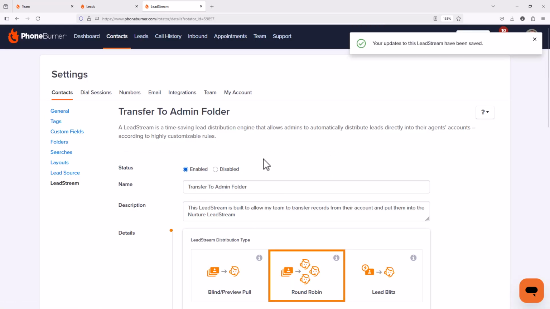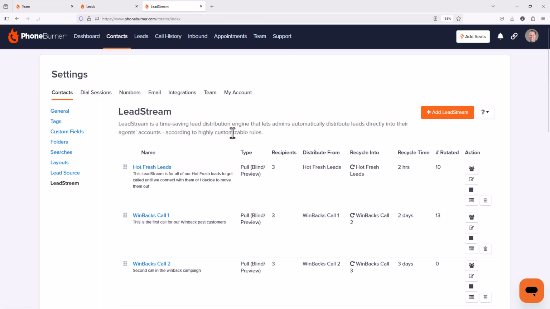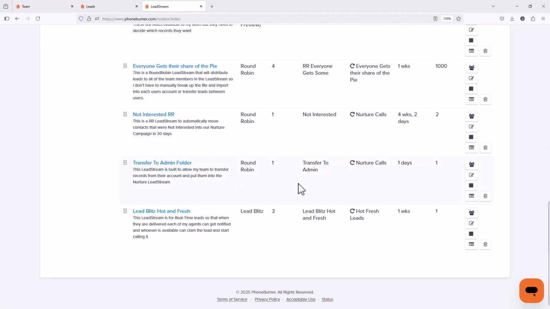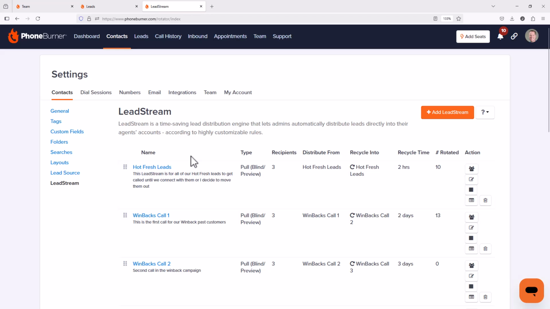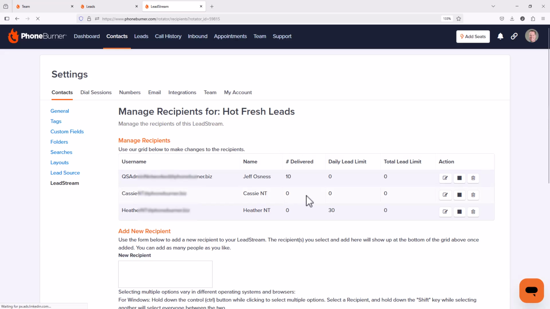Now, one other option, or two other options when it comes to enabling and disabling. We can do this on a per user basis. So let's go back down here, and let's actually work on a different lead stream, one that's got multiple users on it. Let's take, for example, our hot and fresh leads. Let's take a look at our recipients. And here you'll see a list of your recipients, and each one of those has a stop button.